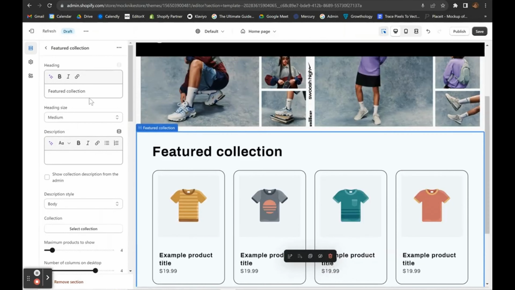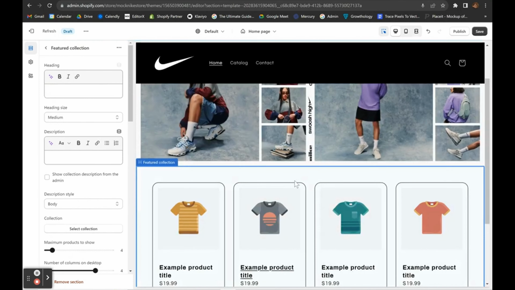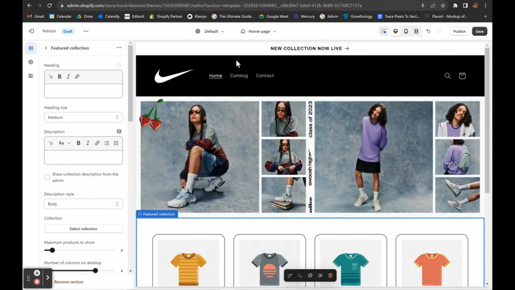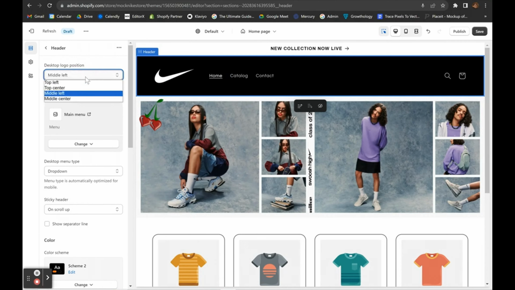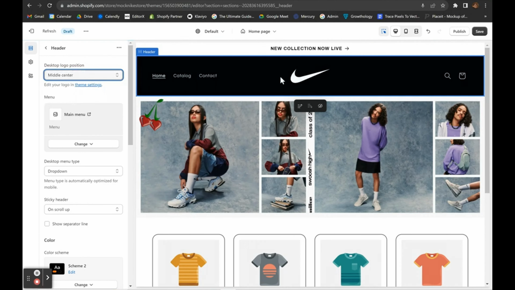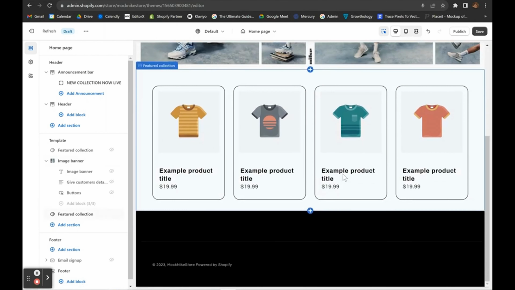And I don't like the text ever saying featured collection. I always just leave it blank. Just makes it look a little bit cleaner. If you want to have text over there, that's completely fine. And also, I'm not liking how this header logo's on the left, so we're going to change it to put it in the middle. So now it's starting to build your store together.